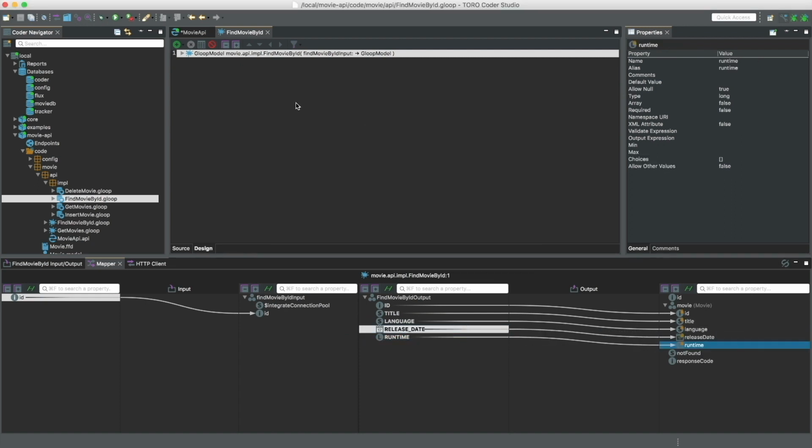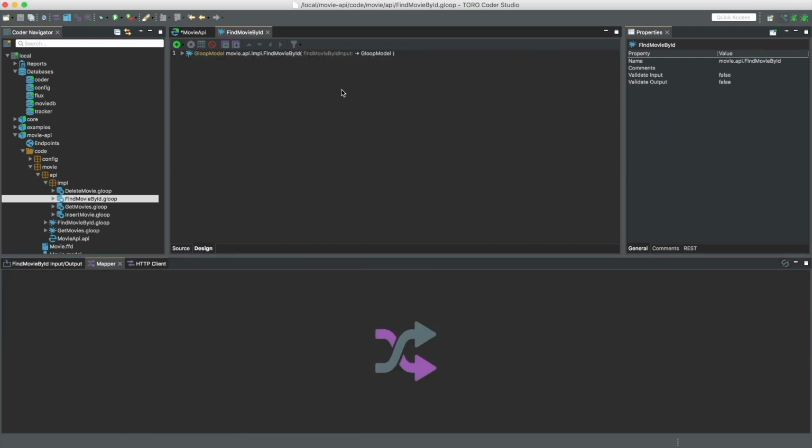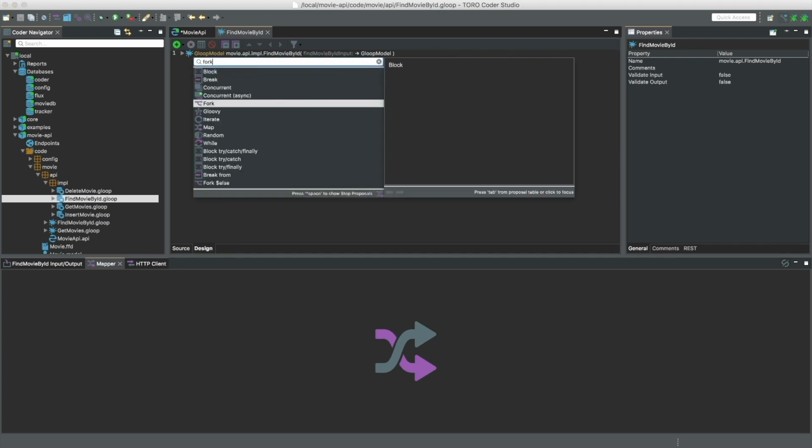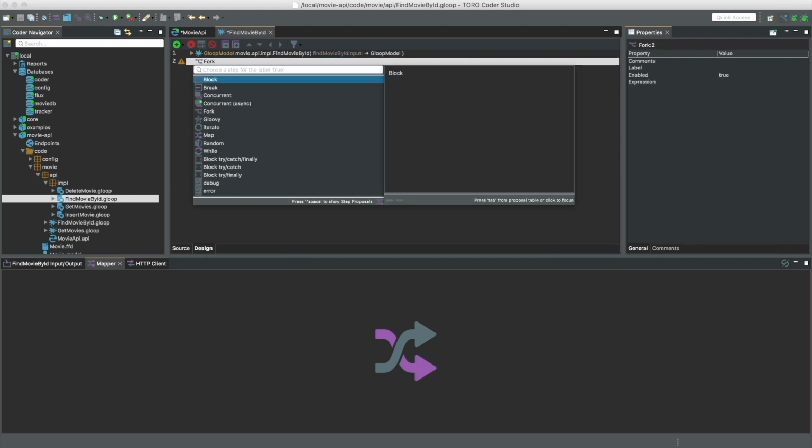Alright. Now that's fine. If the service returns a movie, then it's going to do the mapping here. But if there is no movie with that ID, I'm going to get an empty movie model here. So that's what I want to check to be able to say if the movie is not found. To do so, I'm going to use a fork step, pressing that key. Then I'm going to search fork true false. For the true step, I'm going to use a map step, and then we're not going to use the false step.